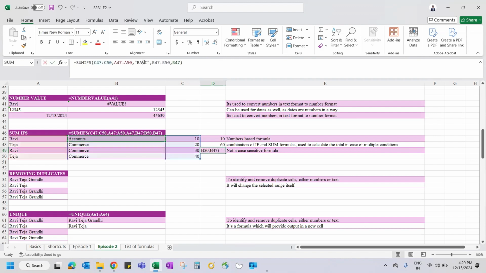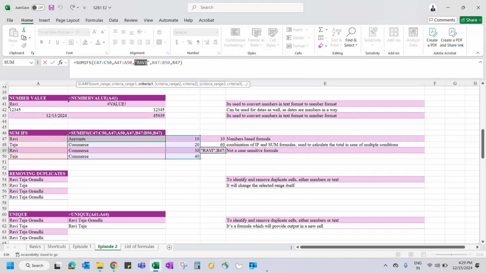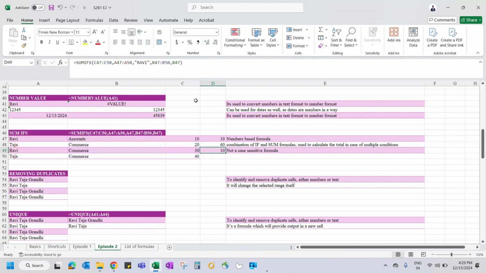And this is not case sensitive. So even if you give text in capitals or small letters, it will still give you the formula output. Since we don't have anything in capitals, but still the output will be generated. It's not a case sensitive formula.